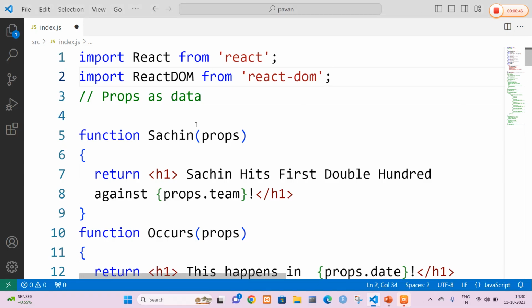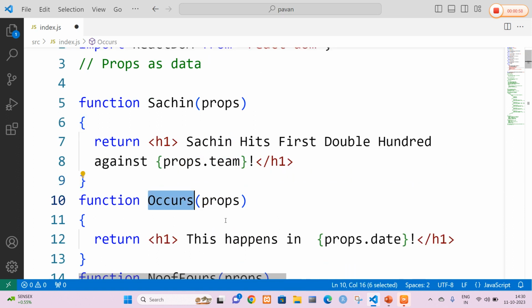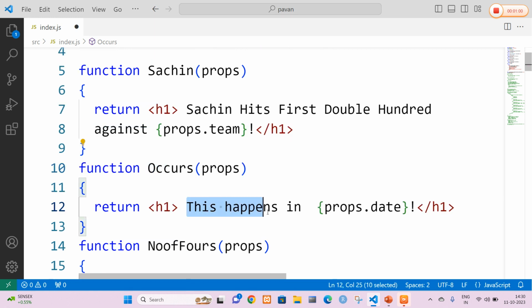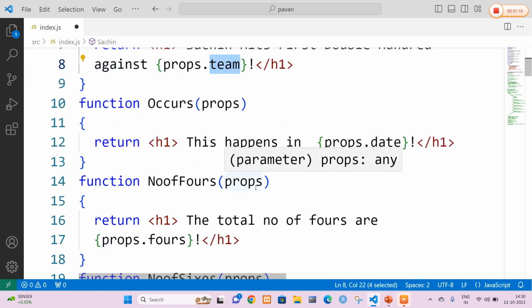So here in the first program, I am going to represent props as data. Here I have taken a function called Sachin, and Sachin hits the first double hundred against... Here I have used props.team. Similarly, the second function is called occurs, and this uses props.date. Here I have passed the parameter as props, and using this props, I am going to call these attributes, that is date as well as team, and the remaining data.